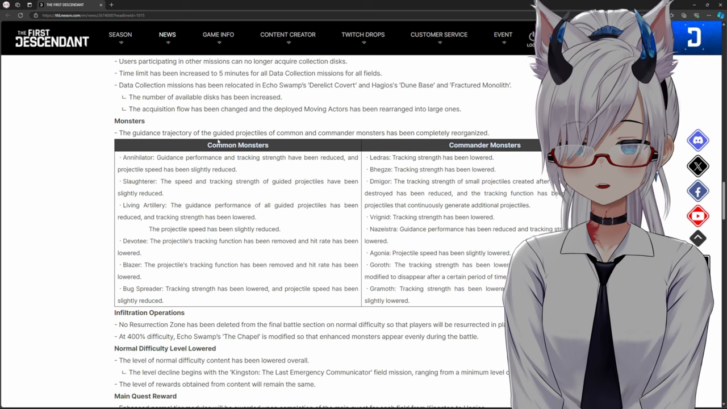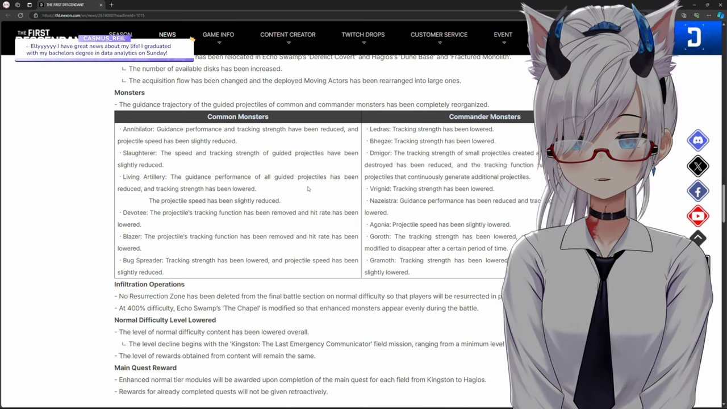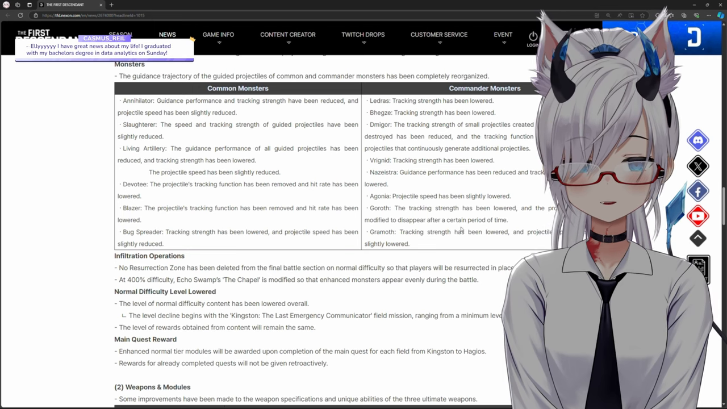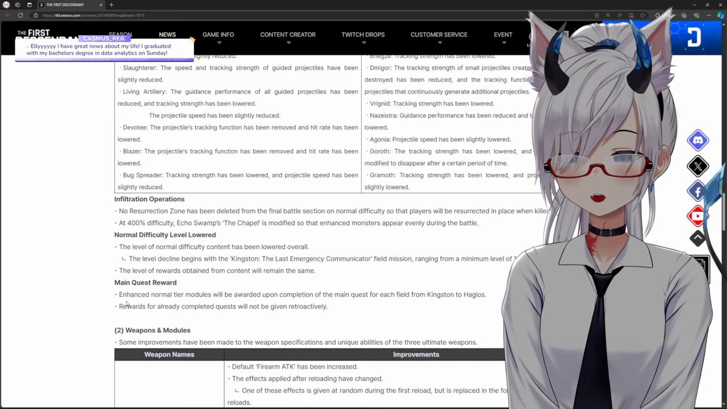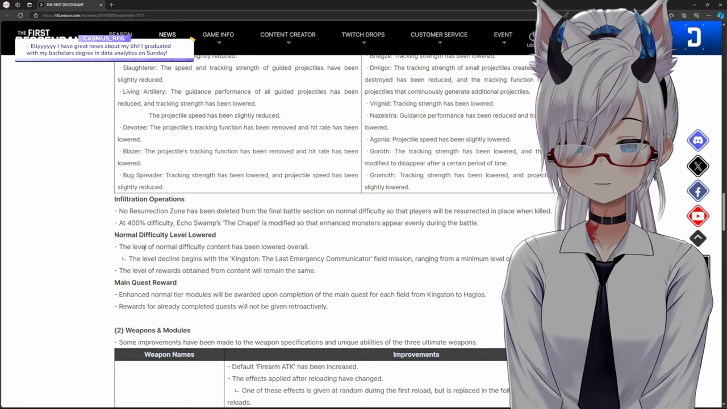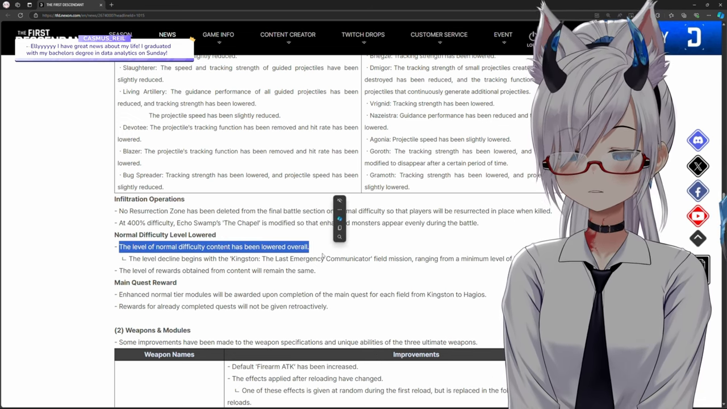Okay. Monsters. Common commander monsters have been completely reorganized. So they did a couple of monster adjustments, lowered their difficulties. They made normal content, they nerfed it a little bit. The level of normal difficulty content has been lowered overall.